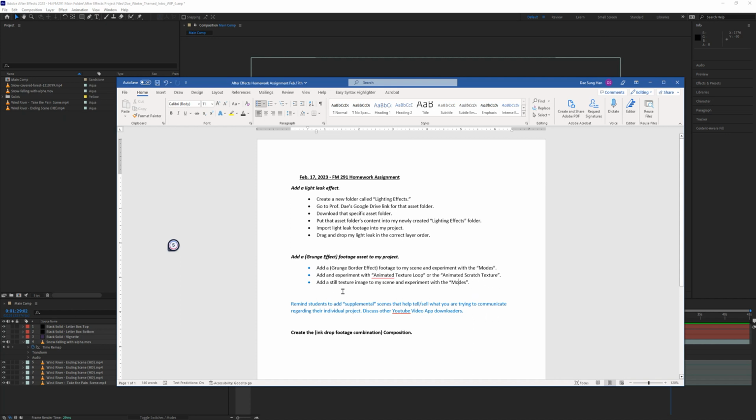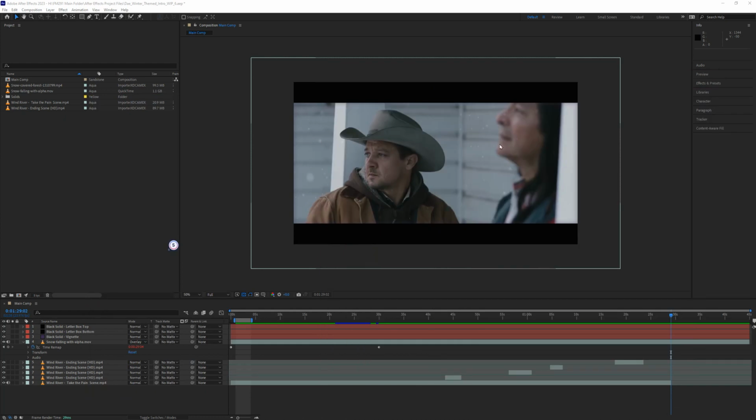And then also to import a still image that will help to create a textured feel to your footage, your project. So that's pretty much it. And I'm going to go over that now. All right, so this is where I left off.